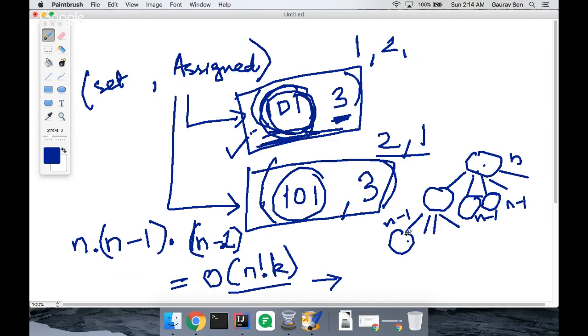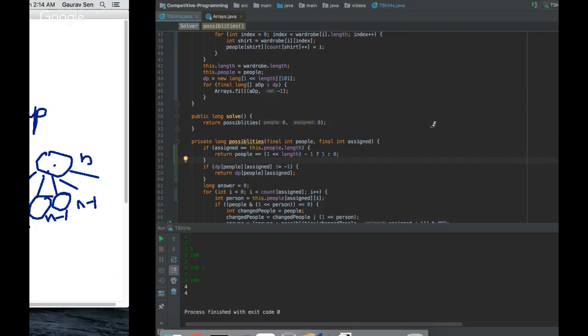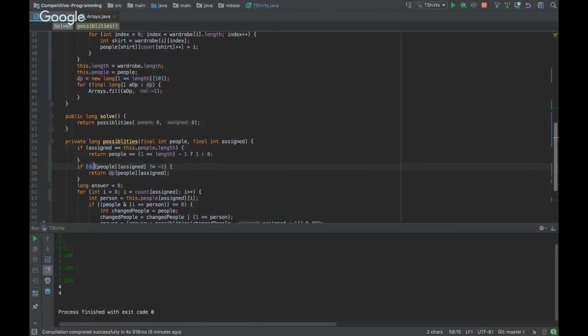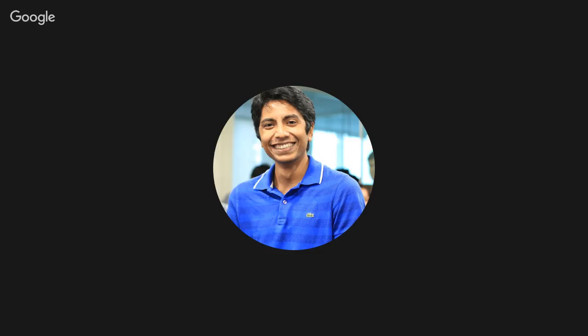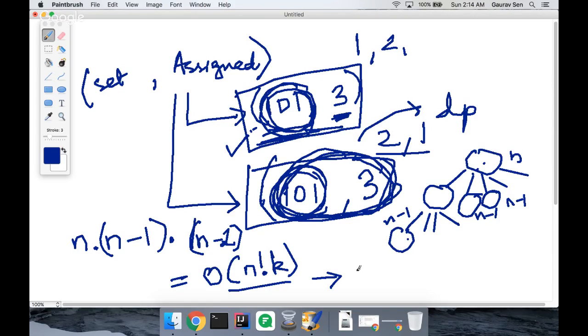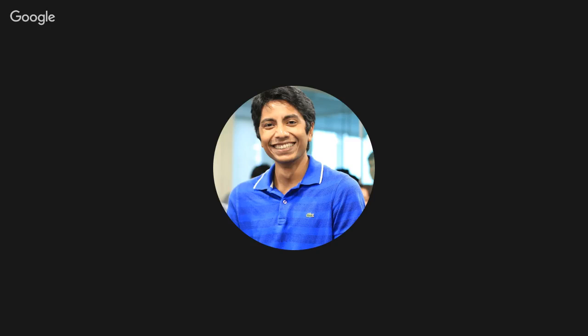What we did is, if this entire state has already been computed, we store it in a DP array, as over here, this DP array. So what happens then is that the number of states is confined to what? 2 raised to the power n, because that's the only number of binary values that this set can take. And the second one is the number of shirts, so that is into k.